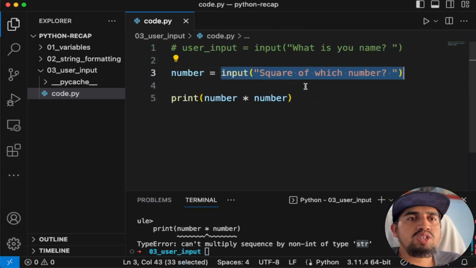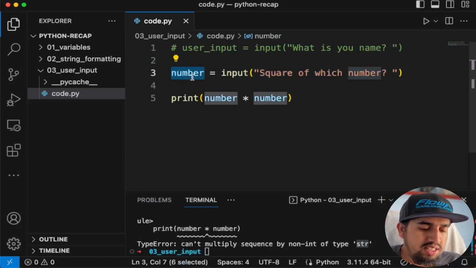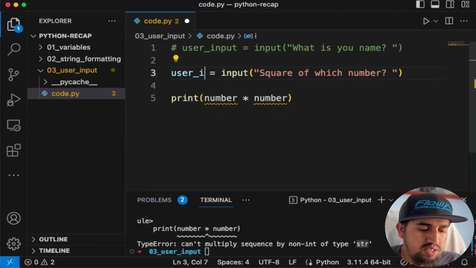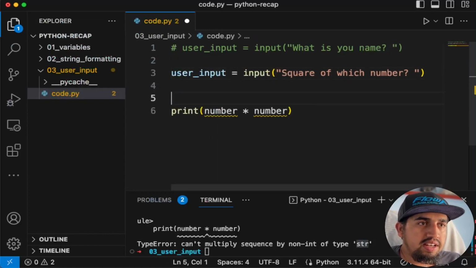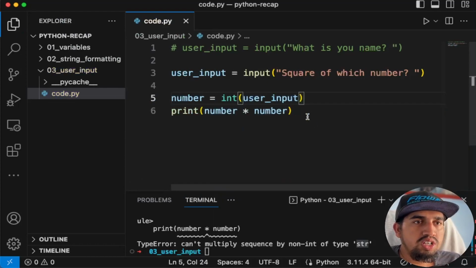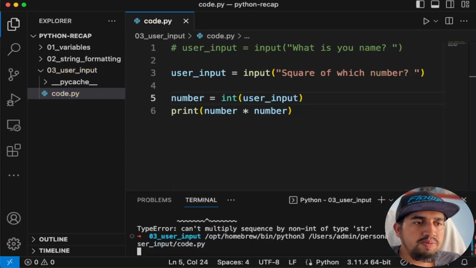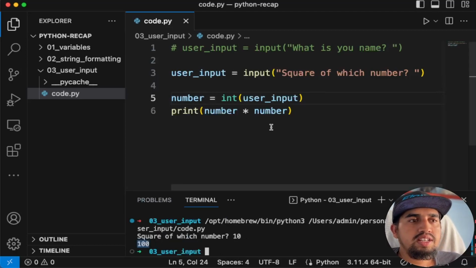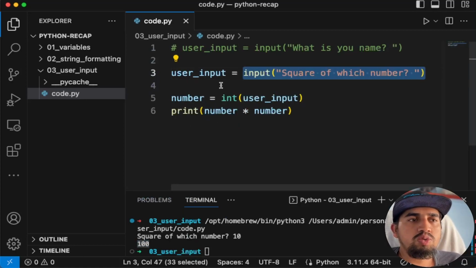So in this case, we need to typecast. We need to cast the type. So let's say this is user input, and our number would be nothing but we'll cast our user input to an integer, int of user input. So now if I run this code, let's say 10, now I get 100. So what we should note is whatever we get from this input is always a string. We need to cast it.